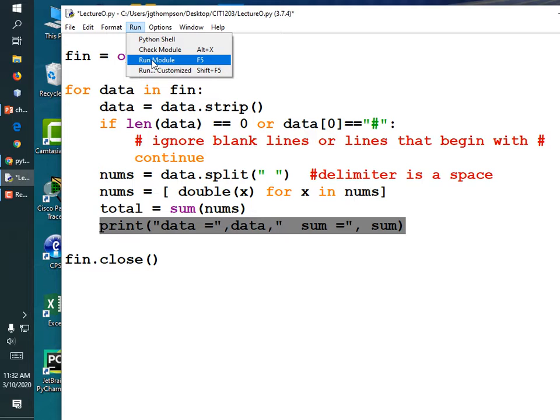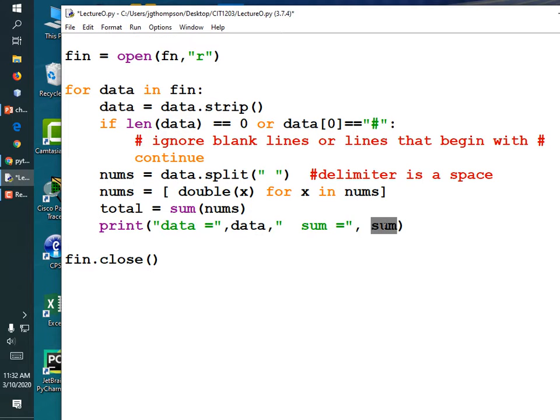Should that be total instead of sum? It should be. Thank you. Total, right there. If I was going to use the word sum, I'd better actually recalculate sum. Right, I could have put sum, parentheses, nums there.